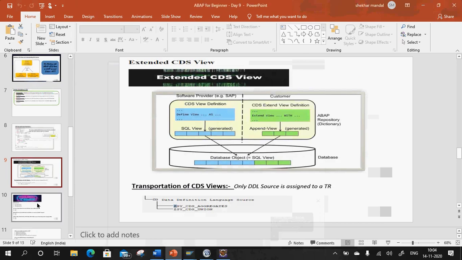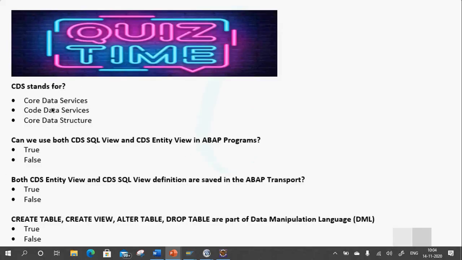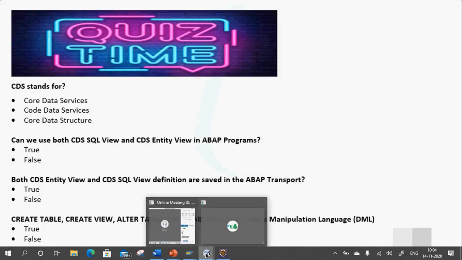Okay, then I have prepared a few quiz questions here. So what should be the answer for the first question? CDS stands for? Core data services, right. Can we use both CDS SQL view and CDS entity view in my ABAP program? Yes or no, guys? True or false?